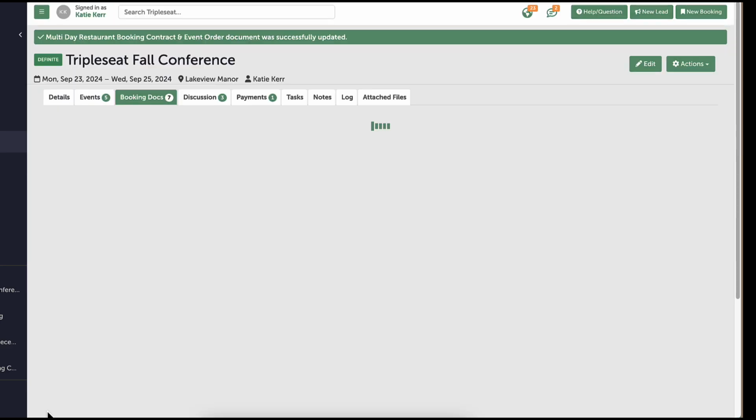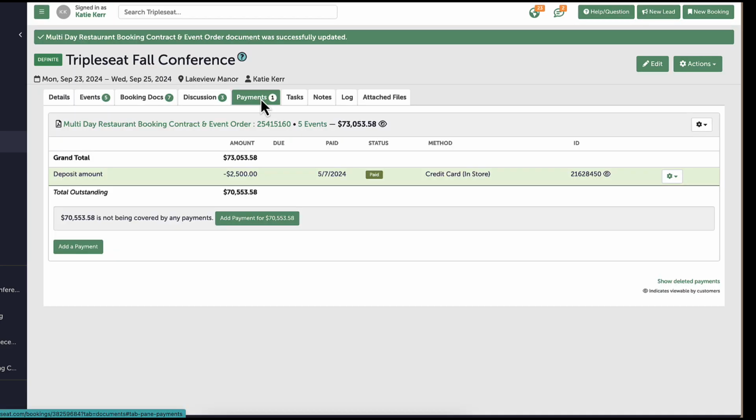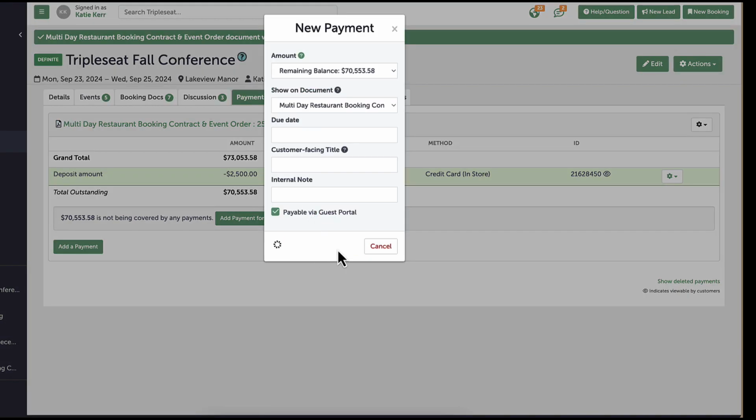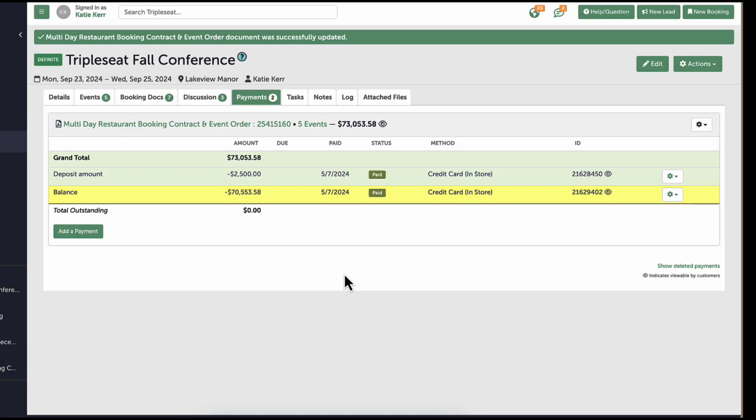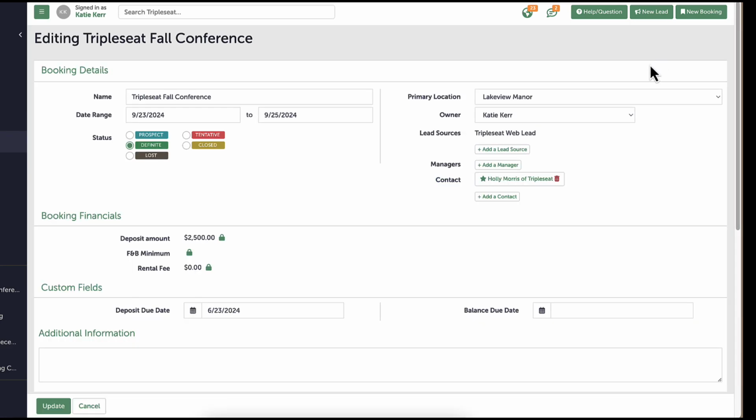Next, I will make sure that the balance is paid out. I can add other payments by clicking Add a Payment, or I can always pay out the full balance by clicking here. Save and pay, and say credit card in store. Now, I will pretend that these dates are in the past, and I am ready to edit the booking and mark the status as closed.